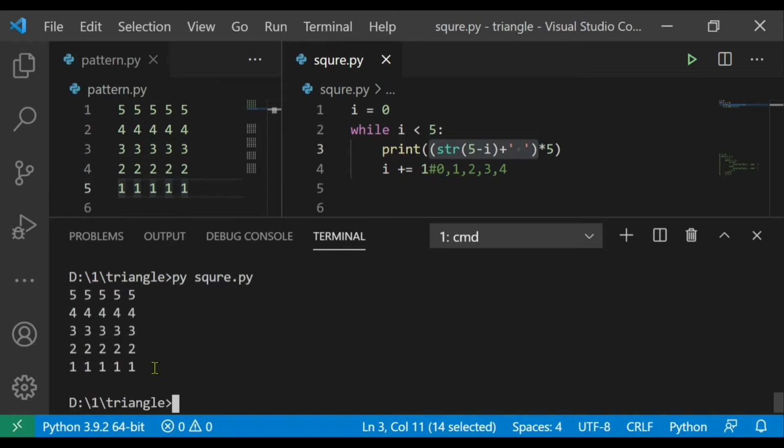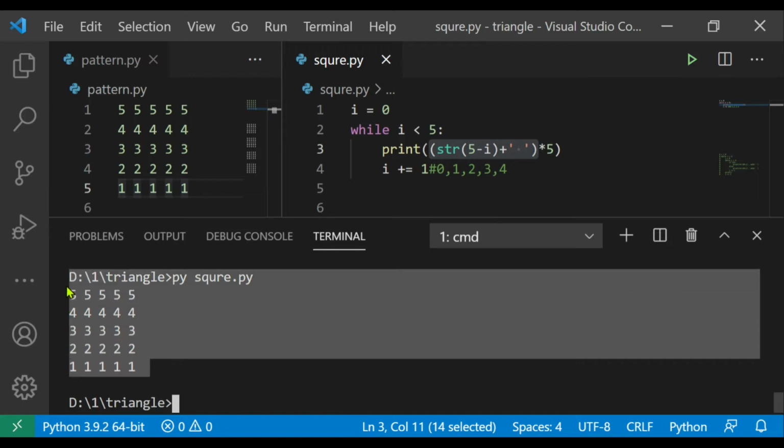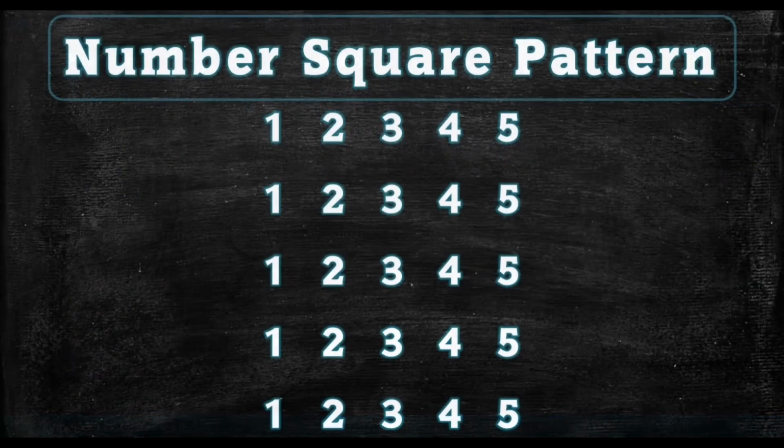This is our expected number square pattern. In the next video tutorial, we will see another type of number square pattern.